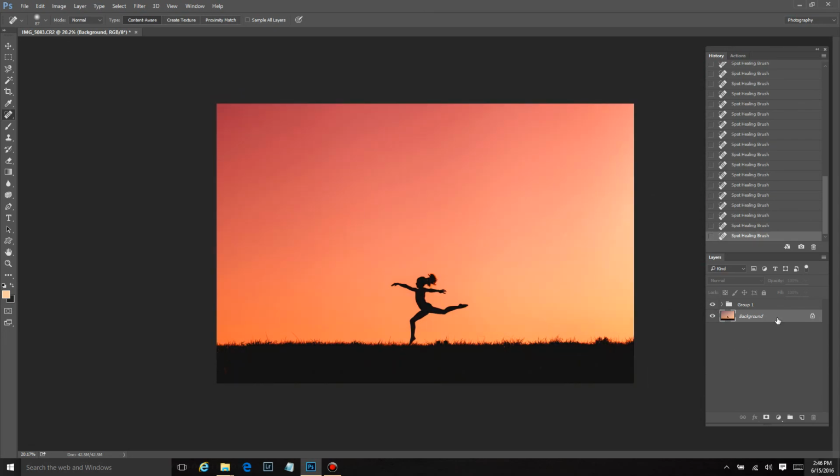So there we go, and that is how I create the colors in a silhouette image.